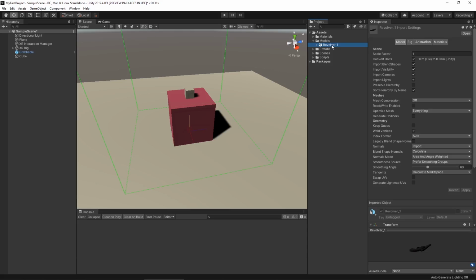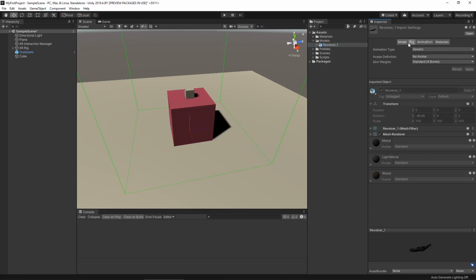You'll see that we have these 3 sections here. We have our model, we have a rig, animation, materials. We don't necessarily need to mess with all of these, but I will be changing some things in there because I'm a little weird, I'll be honest with you. And we'll be coming back to the model section because this is primarily where we're going to be working and changing things.